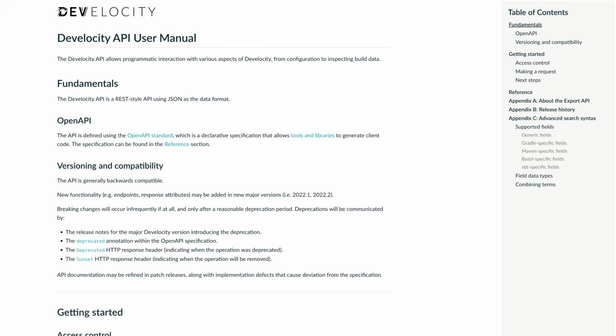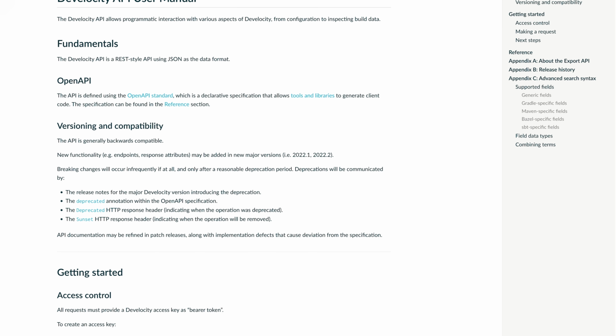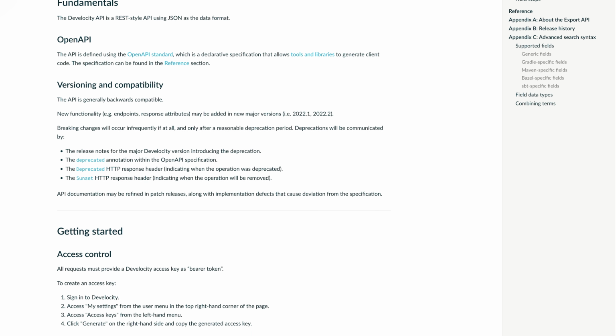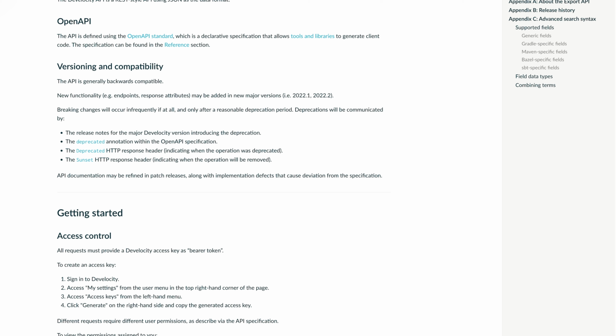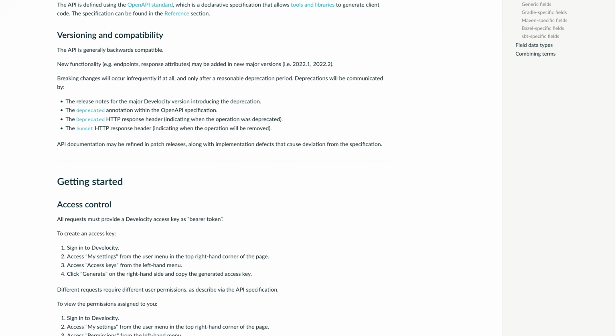You're not limited by just the data which is shown on the Develocity dashboards. There's also a Develocity API, which allows you to query for the data that might interest you, and display it in the dashboards which are most helpful to you. You can find more information about this at the API manual.